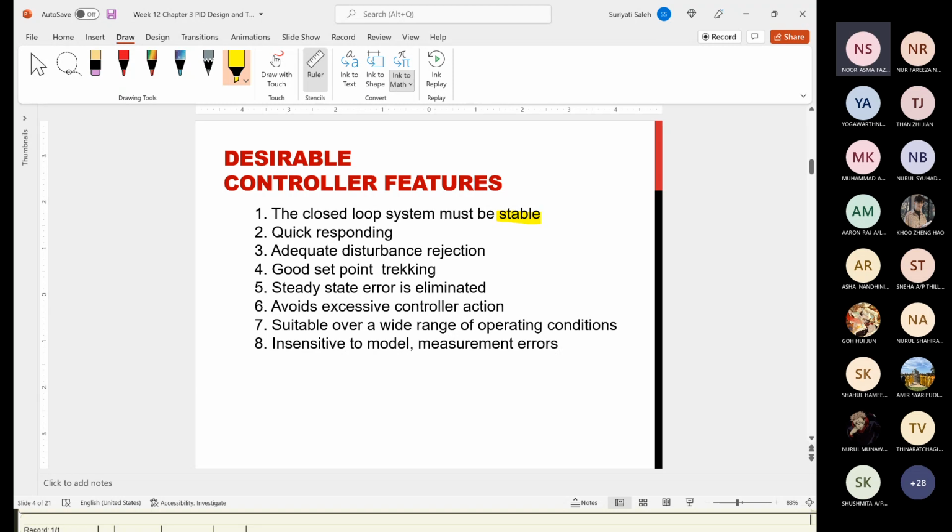And the second is the quick response. We want to have a fast response of our process. We don't want it to become slow, because when the process is slow, you will require a lot of time to ensure the process satisfies the given operating range. And of course, normally in our case, we have set point changes and disturbance changes.